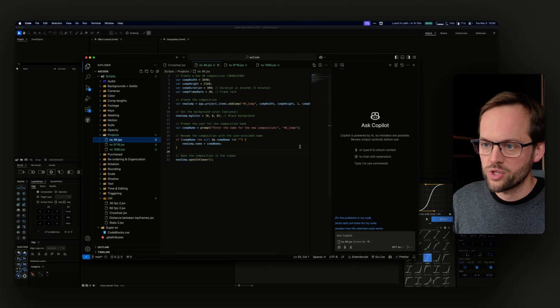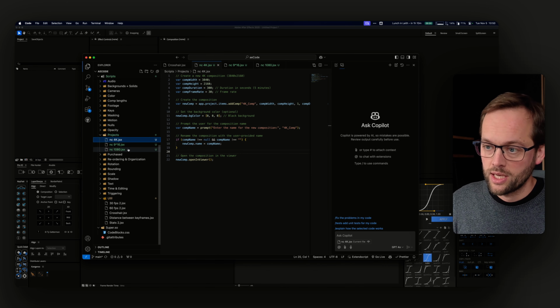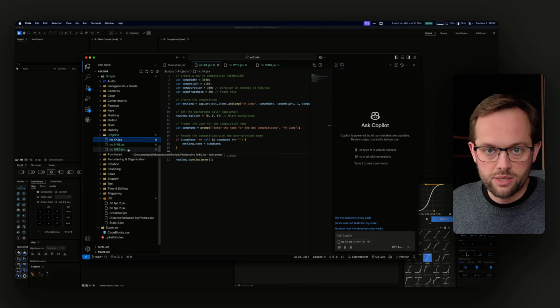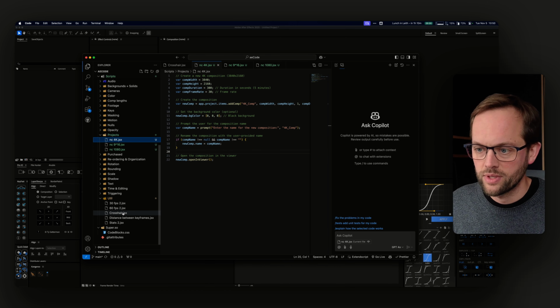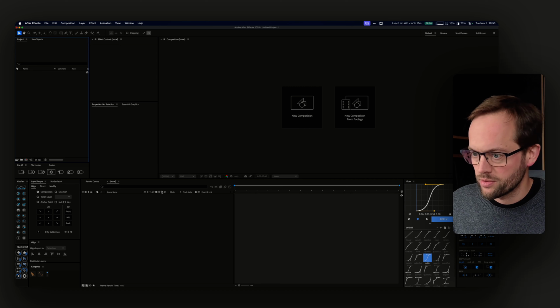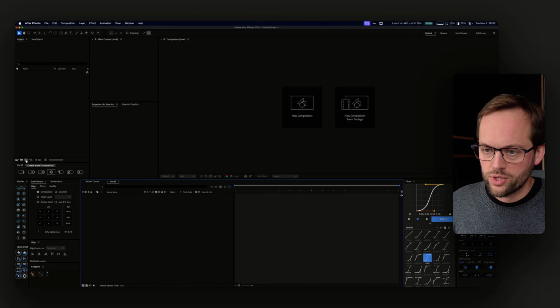So the three I wanted to share with you today are about creating new projects. And again, you can just take this to ChatGPT and tweak it yourself, and a simple crosshair. So let me show you. A new project or a new composition is fine. There's nothing wrong with creating and clicking, and it's not that slow, right?